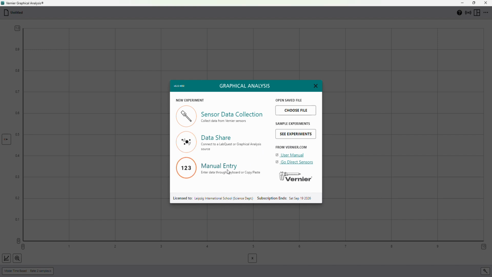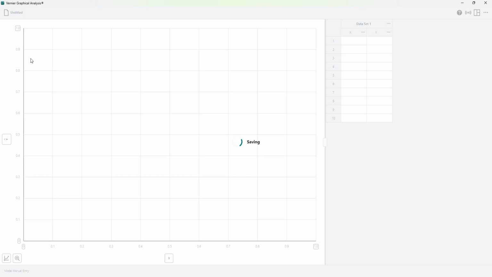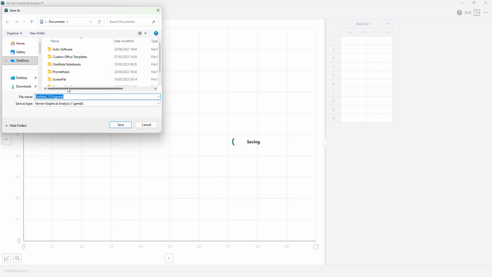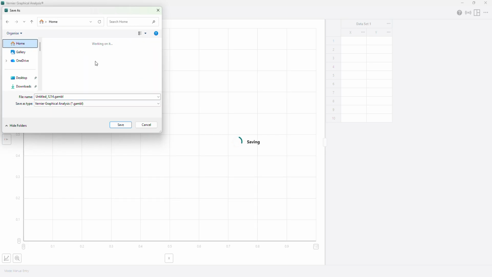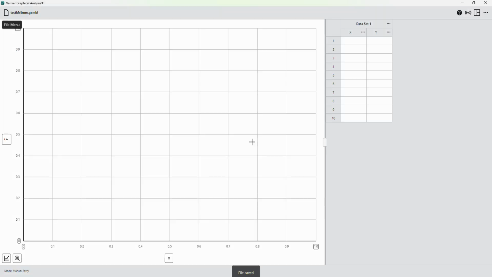So I'm going to choose manual entry just to start entering some data. First thing I'm going to do is save the file just to give it a name. Okay, so always do that when you start your experiment. I'm going to replace this one. Okay, yes, I want to replace it.